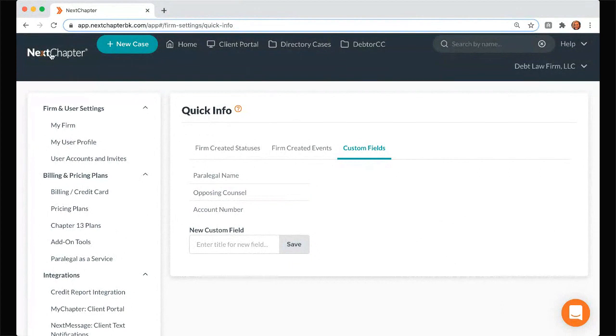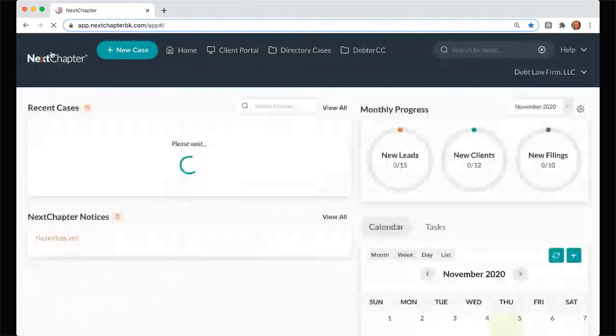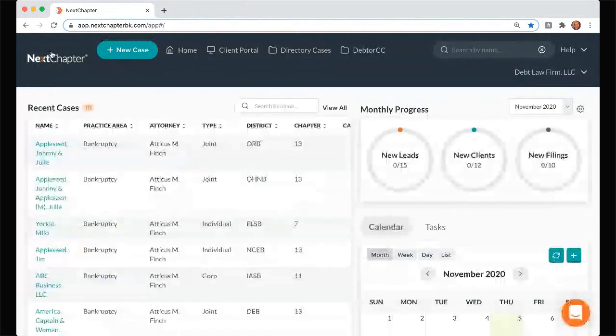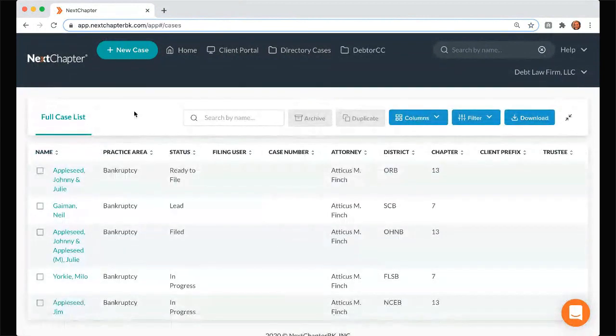So that is something else I want to go over, just showing you how to manage your full case list. So if you go to your home page, you'll see your recent case list. But if you want to view all of your cases, just click View All. And this will take you to your full case list. So this is every case that you have created in NextChapter.